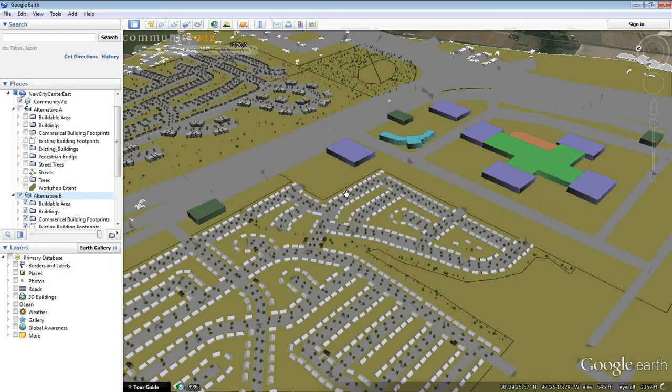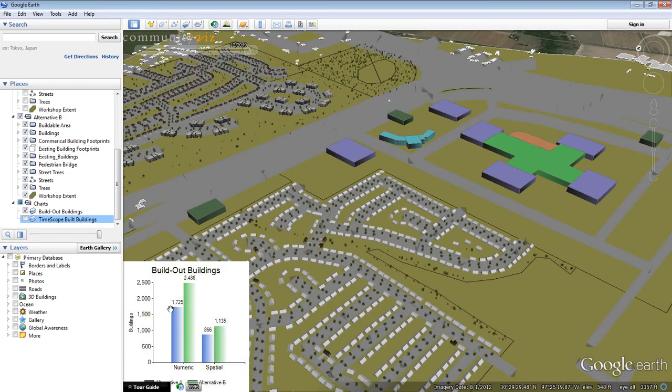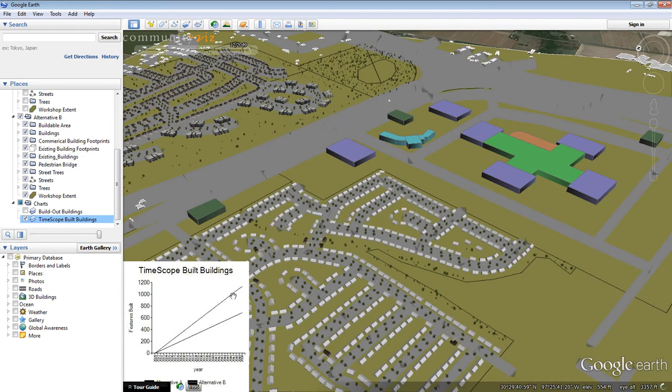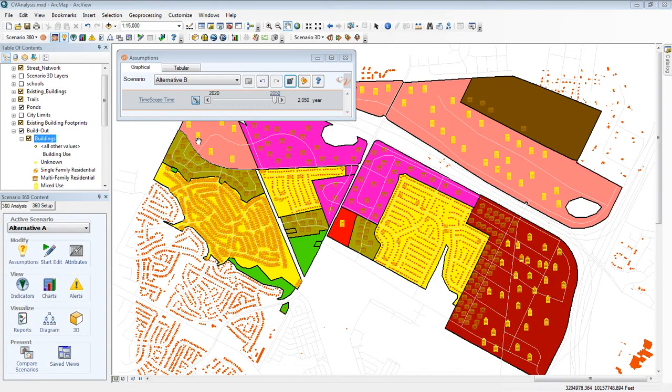If I want to see some of the information that Scenario 360 has generated for me, I can turn on these charts. Here's one showing how many build-out buildings there are, and here's another one showing the rate of growth in my 2 different scenarios. Now, if at any time I want to save this to my Places, I can, but I can also just use the KMZ as a file that I can share with anyone. And as I work on my analysis and make changes, if I want to update, I can simply export to Google Earth with this button again.